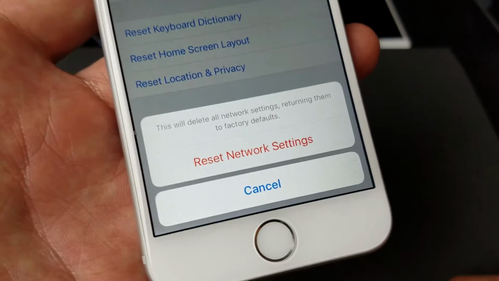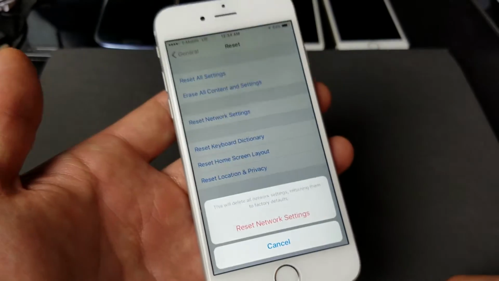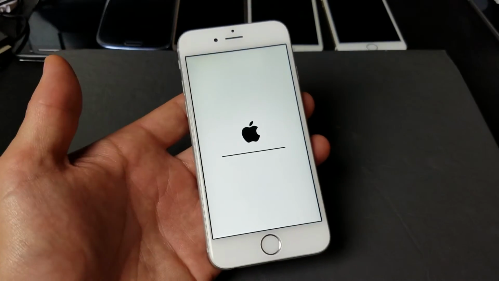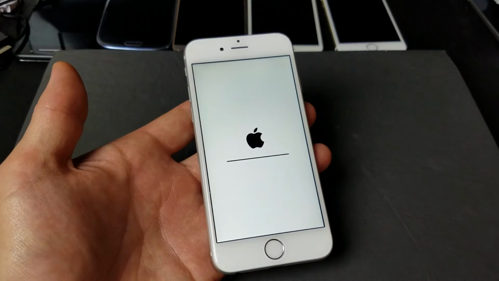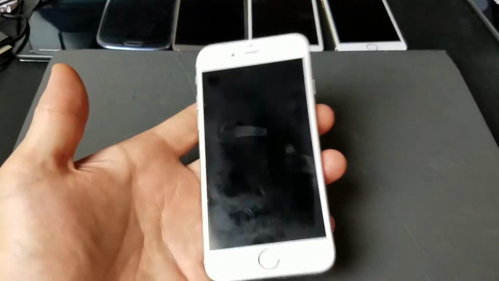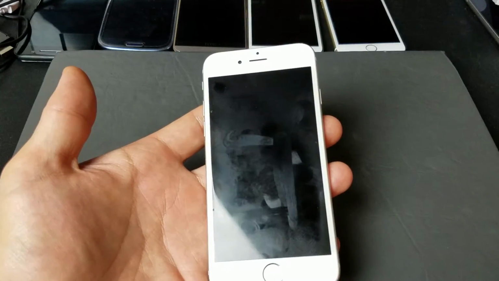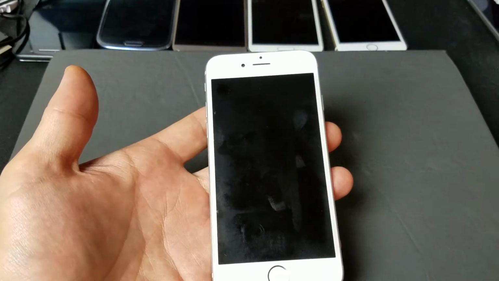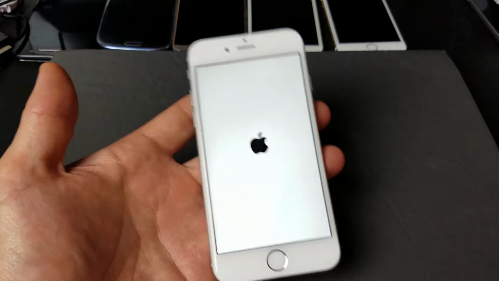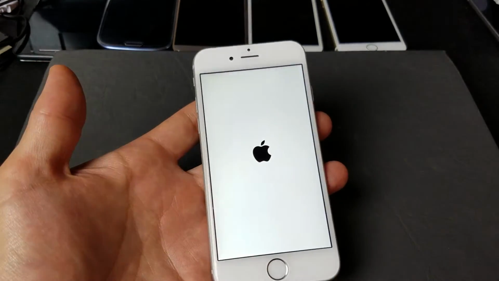And then this message will pop up here. It says this will delete all network settings, returning them to factory defaults. So I'm going to go ahead and click on Reset Network Settings. And once this boots back up, I will pretty much lose all of my Wi-Fi passwords. So once it boots back up, I will have to re-enter my Wi-Fi password for my home, as well as my work, and also all my friends' houses where I did have my passwords previously saved. I'll have to re-enter the passwords for their Wi-Fi networks too.